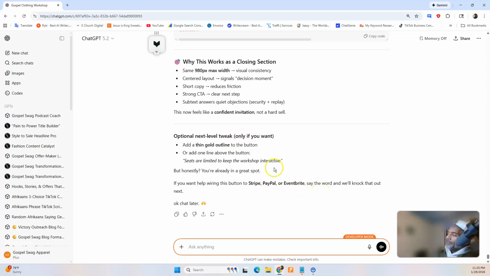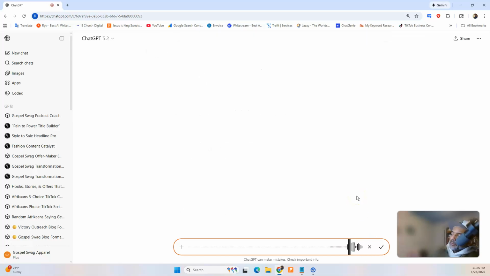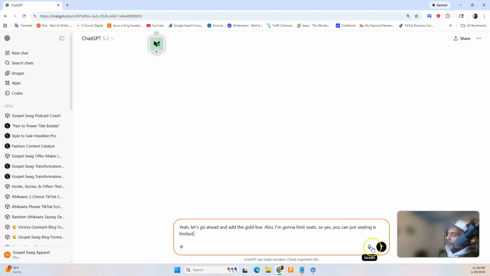Okay. Yeah, let's go ahead and add that gold line. Also, I'm going to limit seats. So yes, you can put seating is limited. I think I'm going to limit like the first 50 people. So we'll do something like that. That way, you know, the audience could ask questions and get good feedback. All right, so let's see.